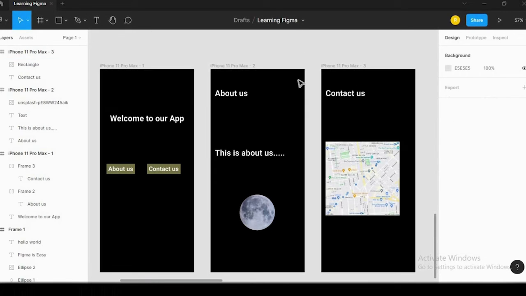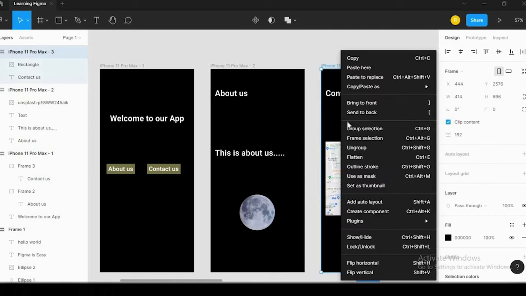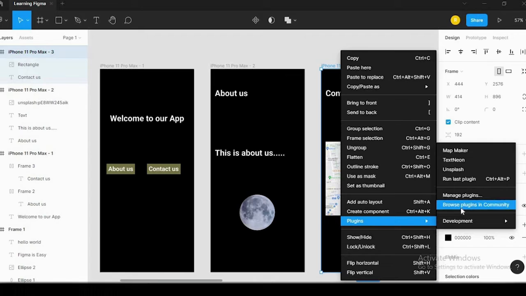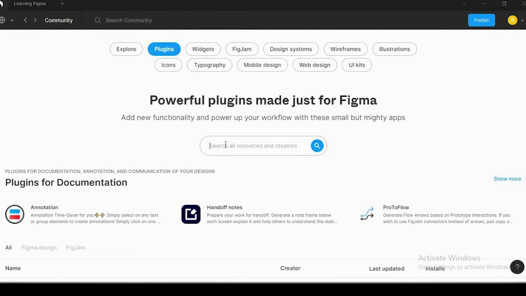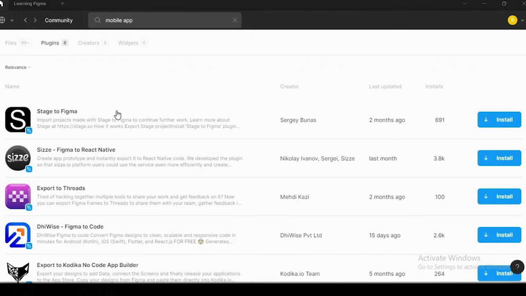So there it is, and you don't need to manually create things every time. Various professional designers have created the application prototypes and various UI kits and so on, and all of them have been already uploaded in the community. So all you have to do is just hit the right mouse button, go to plugins and browse plugins in the community, and here you can just search for mobile application. That's what we are creating. Okay, so just search for mobile application. So here you can see this is the plugin section, and there is another section called files.